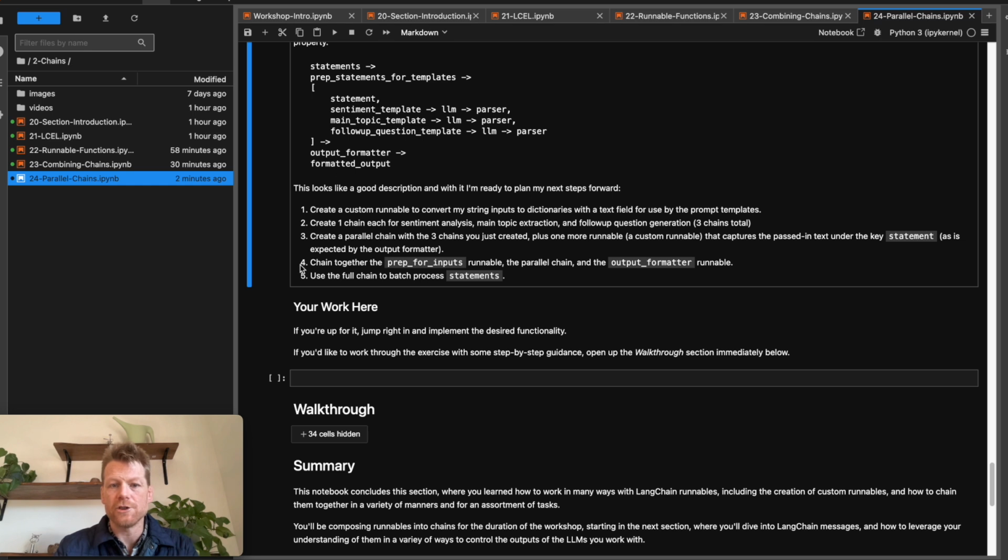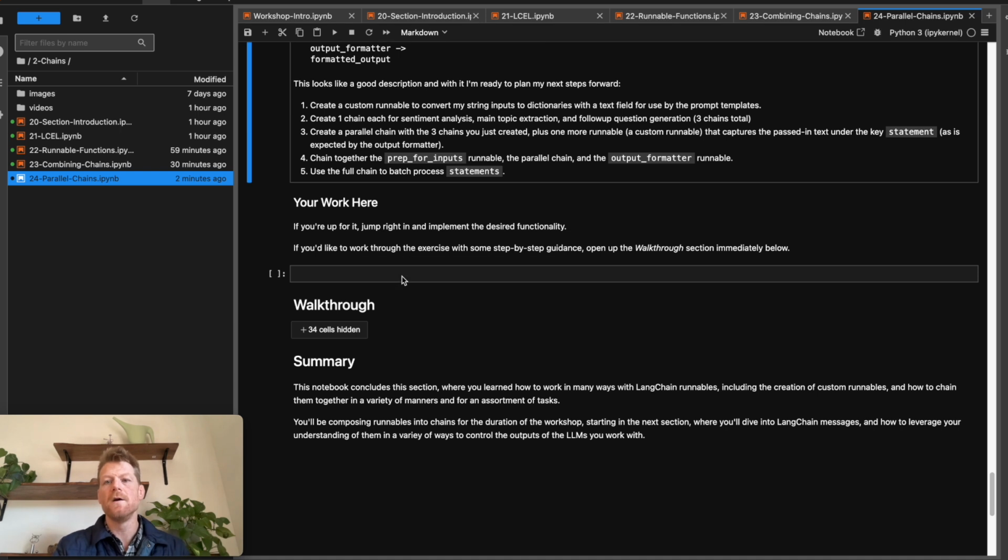4, I need to chain together the prep for inputs runnable, the parallel chain, and the output formatter runnable. And then at that point in time, I ought to be able to use the full chain to batch process my statements. Okay, so this seems like a pretty good plan to me. Maybe you have your own plan. Again, now's a good moment to pause, see if there's anything you missed. If not, please continue, but get yourself ready to approach actually implementing this task.